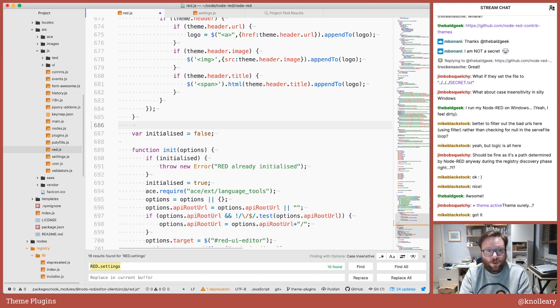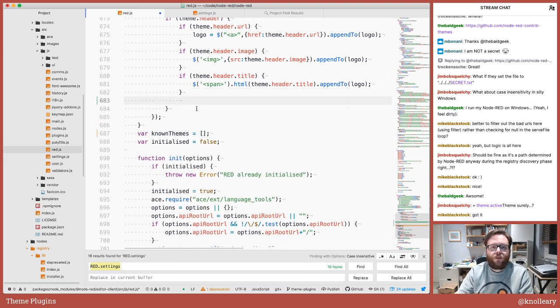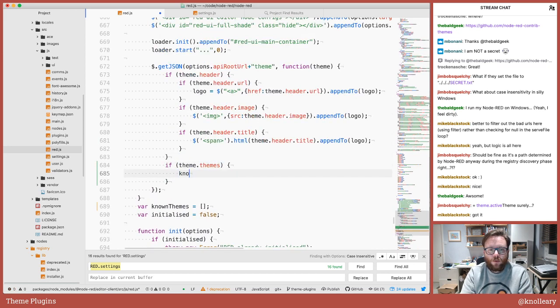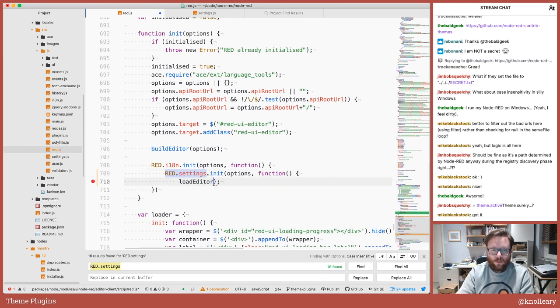Right, no one watch me do this, all right? Known themes. If theme.themes, known themes. So we load the theme endpoint and we just stick it in a local variable inside here. Right, and then down here we initialize settings. Once that's done, we just intercept before we call load editor.